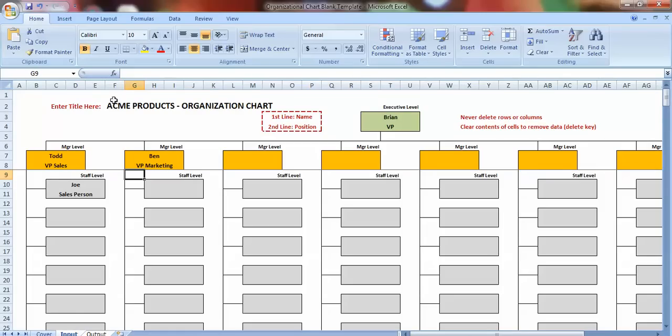You can also enter up here the chart title, and there's a few instructions here. First row of these boxes, of course, is a name, and the second is a position. And just kind of a warning over here, never delete rows or columns. Instead, clear the contents like I did when I cleared out the data.